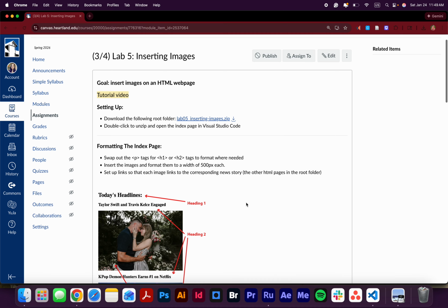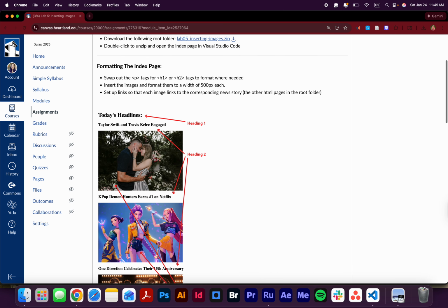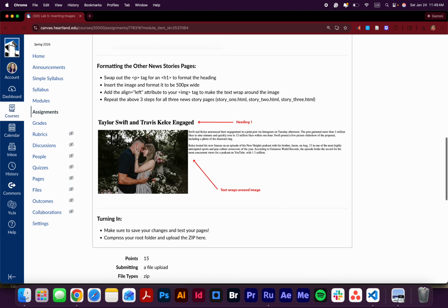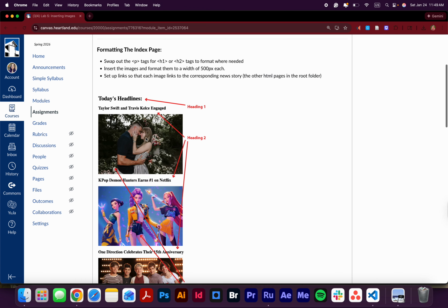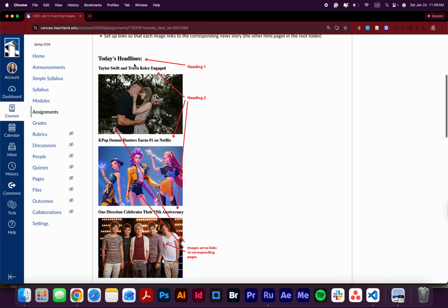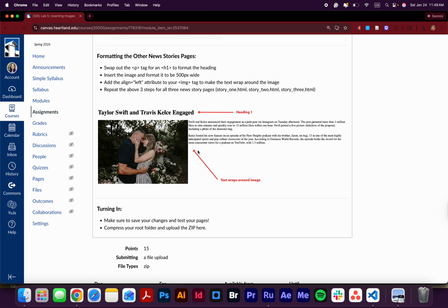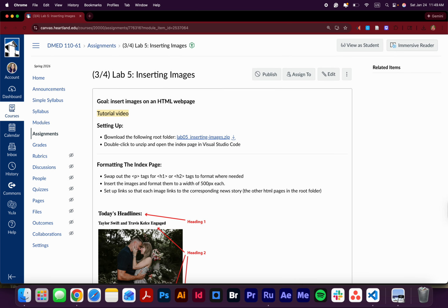So we are at lab 5. The goal for this is to insert images on an HTML web page, and then we're also going to make our images act as links. This is kind of what we're looking at. We're looking to make a main page that has a couple of headings and images that you can click on to go to different news stories, quote unquote. And these are old news stories, but they'll do the trick.